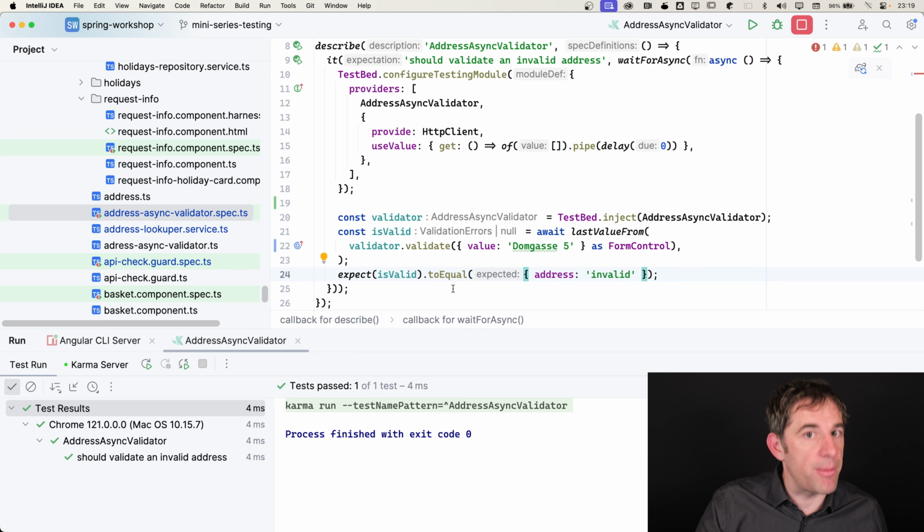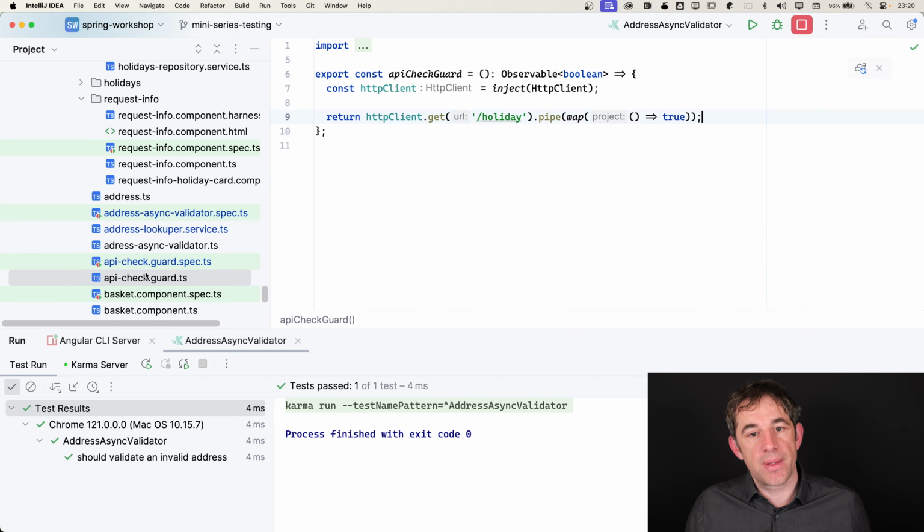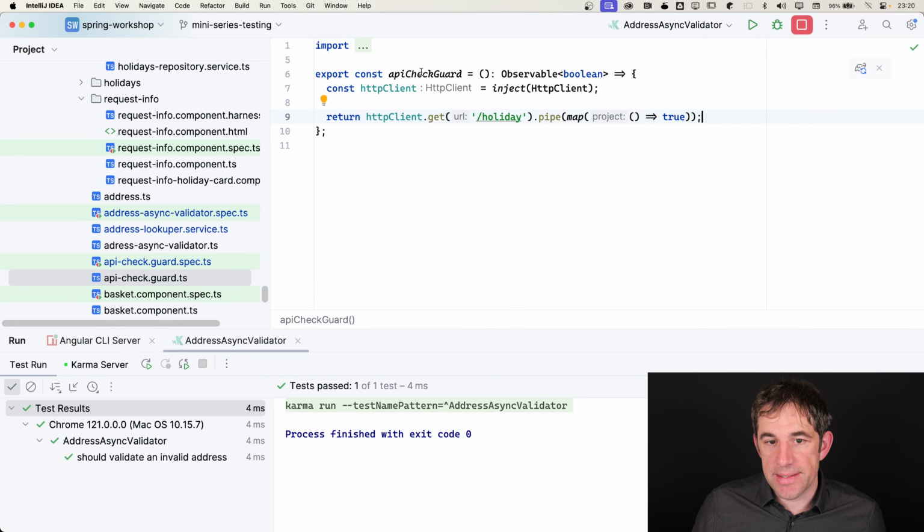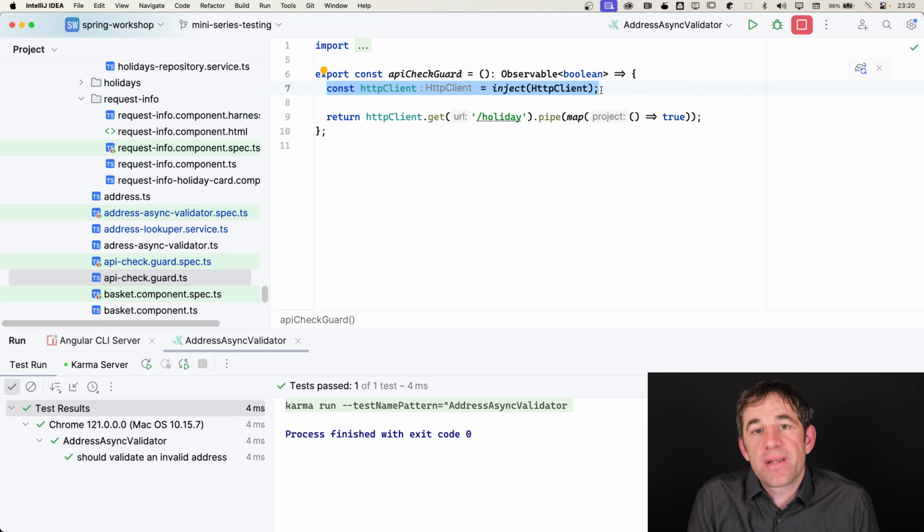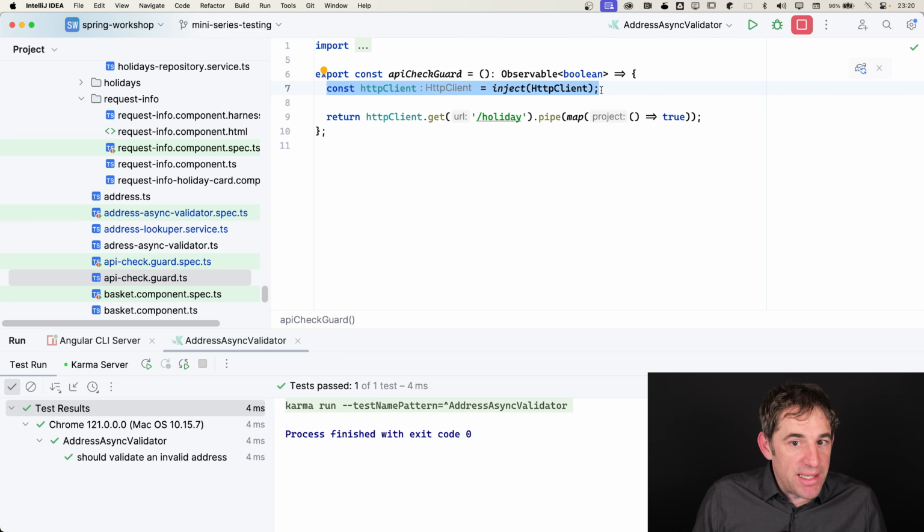So, and now about the harder part. We have here a router guard. This is an API check guard. It is a function, and as you see here, it is calling the inject function as well. And it can only call the inject function. There is no other way because there is no constructor. It's not a class. Now the problem is that the TestBed.inject function will not work here anymore.